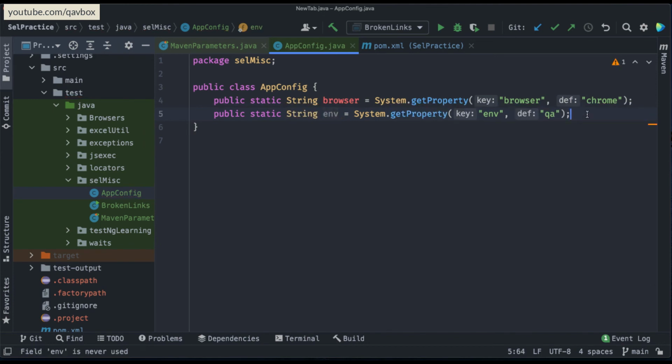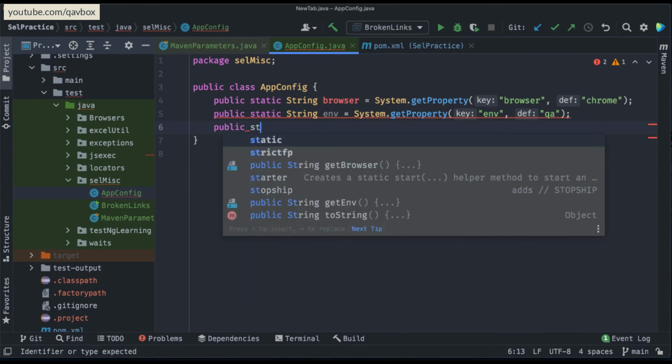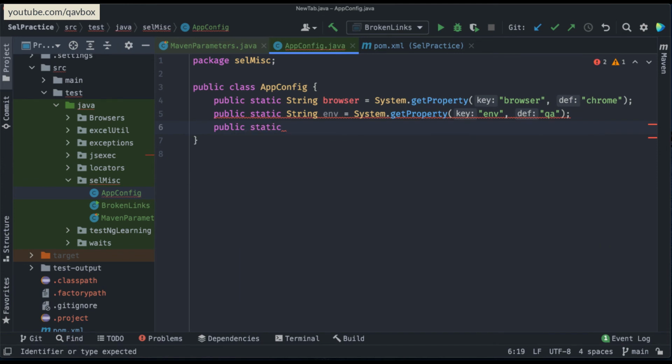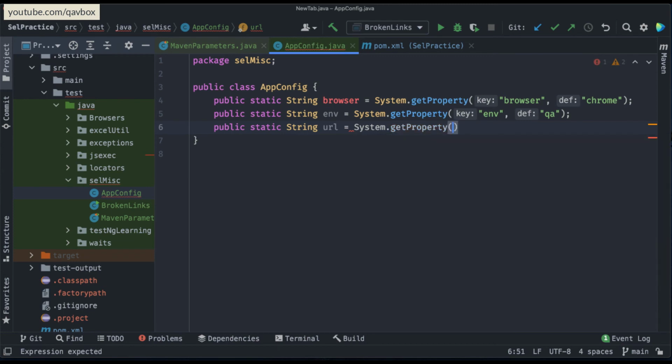That's it. And now think about this, you want to send even the URL, let's say that. So you can just mention like this, and then string, and then you can say URL. Let's say that I want to send the base URL, like if I am testing facebook.com, let's say. So what I can do here, System dot, and I can say getProperty, and I will say here URL, and I will take this one as facebook.com.